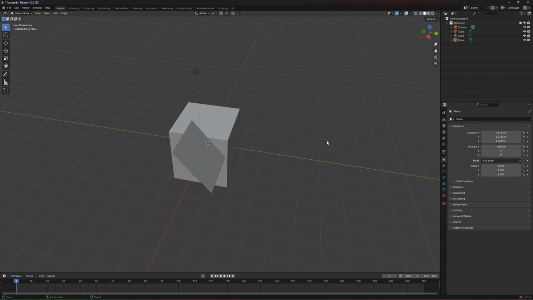To select everything in the scene, press A. To deselect, click on the empty space.